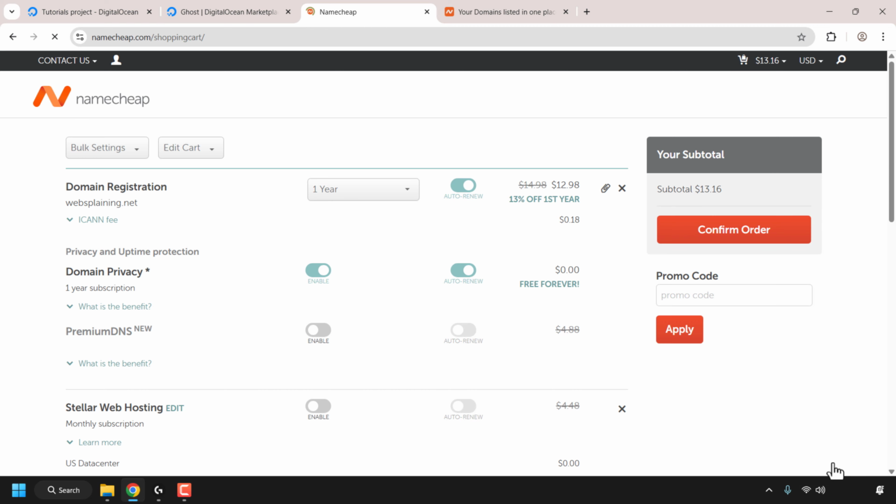Select the number of years you would like to register the domain name for, and make sure you've got domain name privacy enabled. Once you've done that, simply click on confirm order, add your personal details and your billing details, and complete the checkout process. Now, I'm not going to go through this as I already have a domain name, which is websplaining.com.